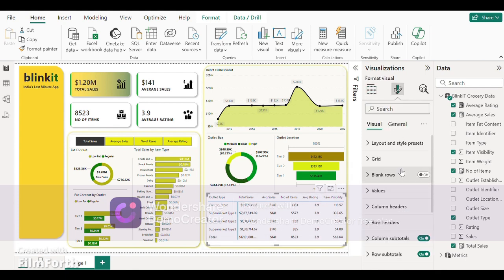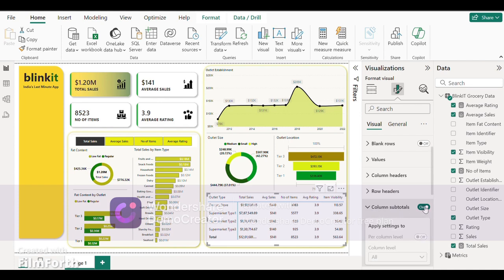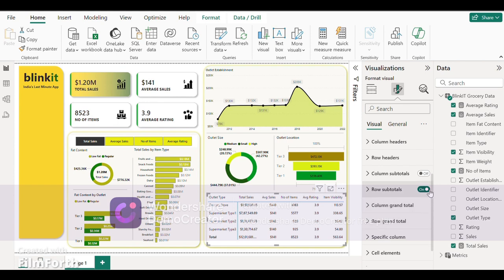So let's do some final formatting. Okay, I'll switch off the column subtotals and the row subtotals also. I'll switch off. I don't need that.